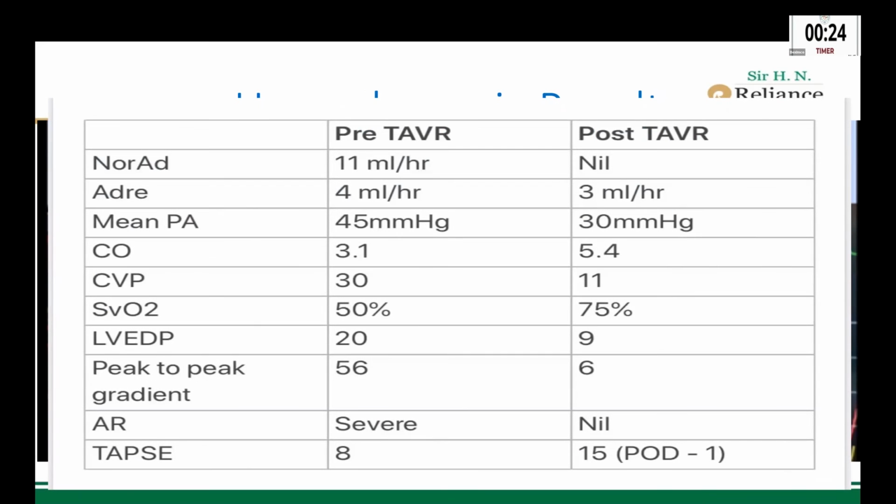The patient was on 3 inotropes before the TAVI. At the end of the TAVI, we were off noradrenaline and vasopressin, and only a small dose of adrenaline was remaining. Cardiac output increased from 3.1 to 5.4. Central venous pressure reduced from 30 to 11. SvO2, mixed venous saturation, from 50 to 75. LVEDP from 20 to 9. Peak to peak gradient from 56 to 6. No AR. And TAPSE, which was 8 earlier, became 15 on post-op day 3.